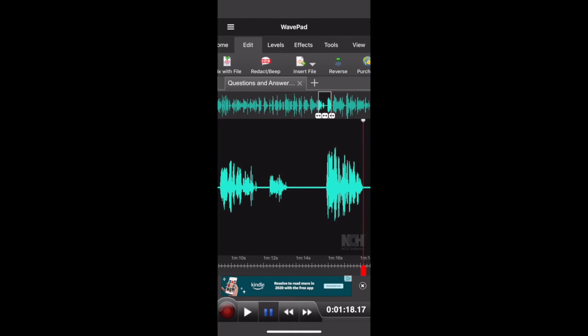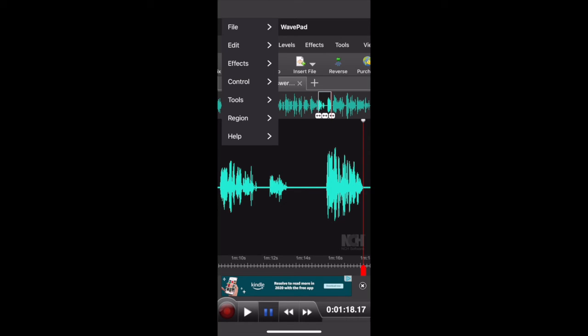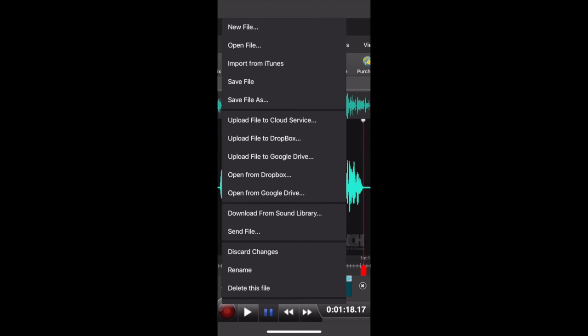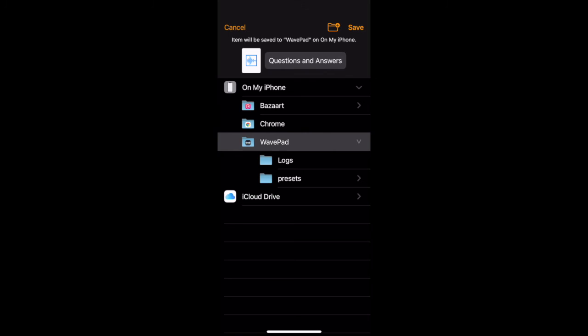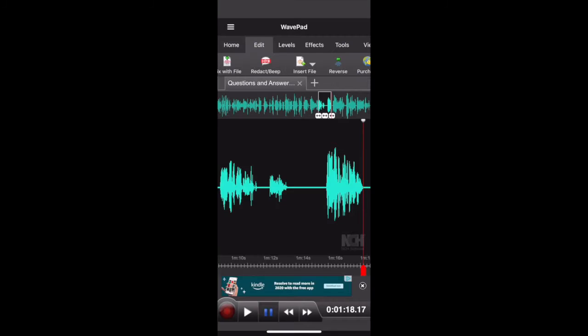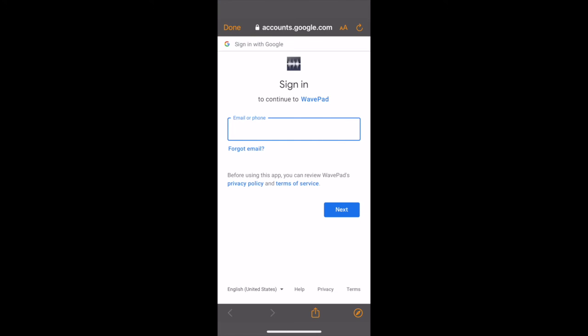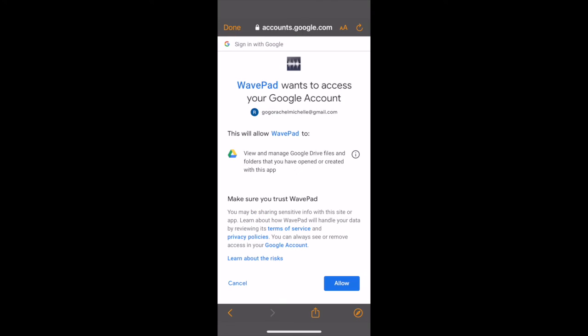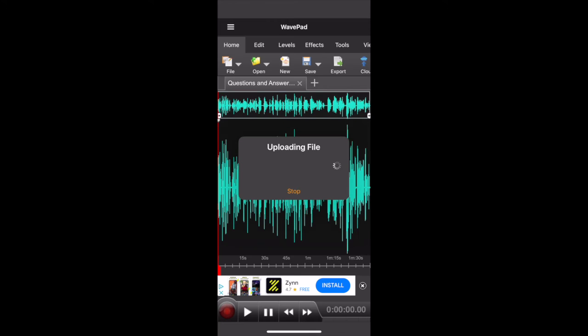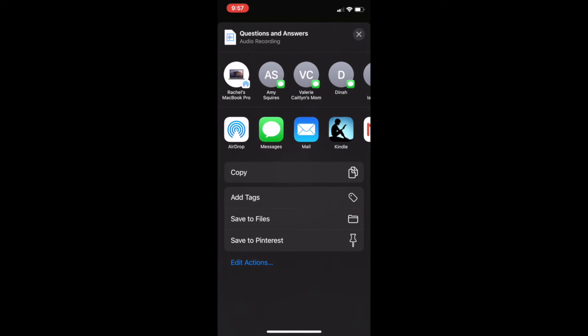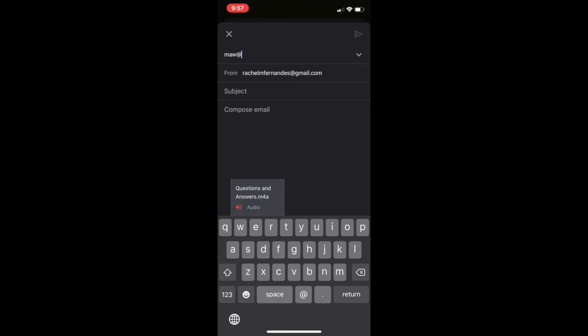Once your file is edited and named properly, it's time to save it and upload it. Hit the drop-down menu in the corner again and choose Upload File to Cloud Service to save to your phone and share later. You can also choose to upload your file to Google Drive, which is a great way to both store it and share it. Lastly, since audio files are pretty small in size, you can simply email the file to us.